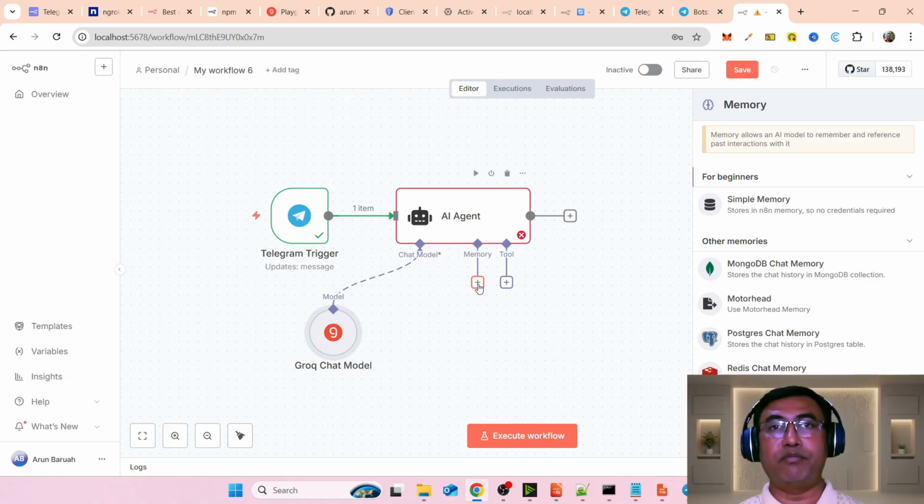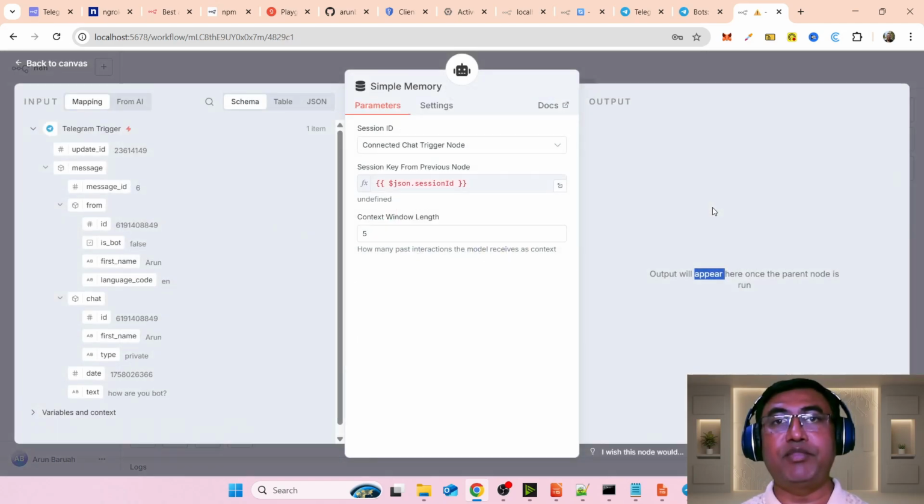So there are different types of memory. For most cases, simple memory would do. Now, if you are creating an agent that parses lots of PDFs, for example, for a real estate business property agent, and you need to create some automations for them, then you need lots of memory. In that case, you need to go for either Redis chat memory, Postgres, MongoDB, and others. For us, we will use simple memory.